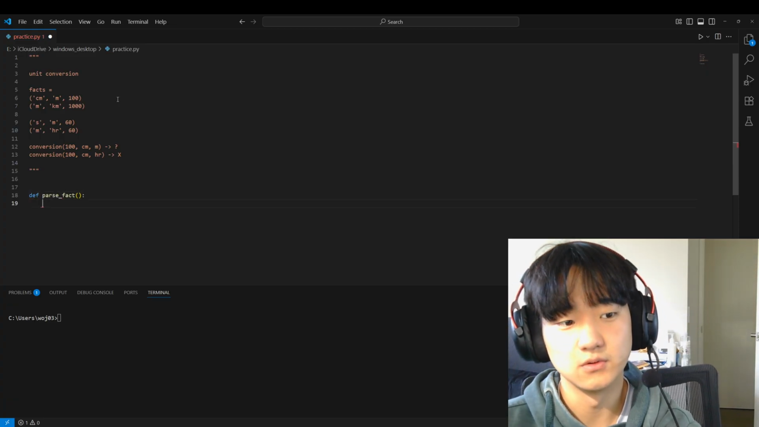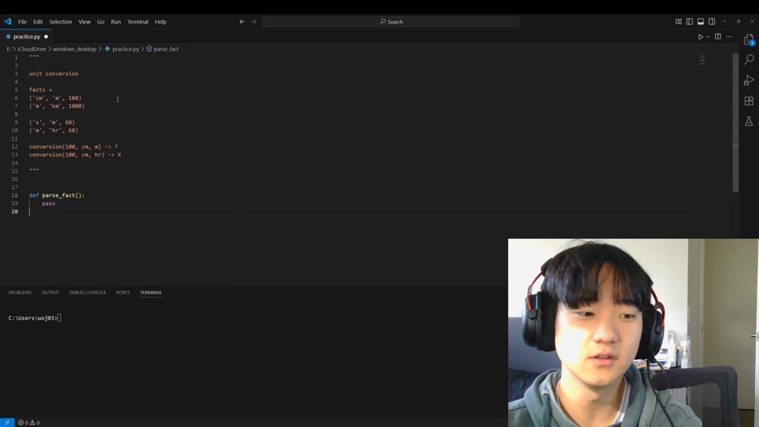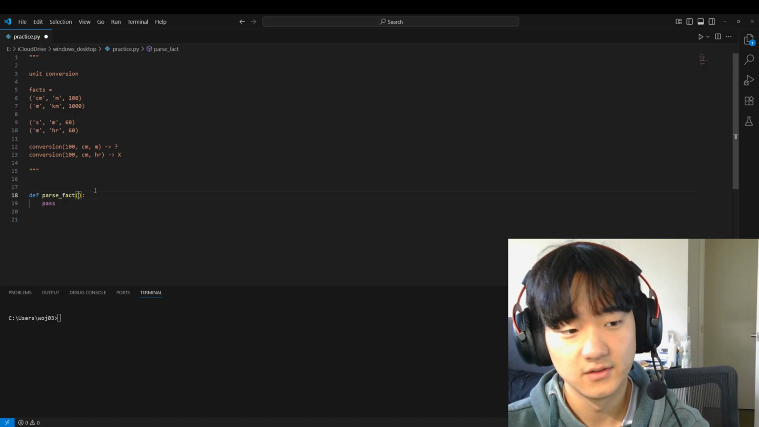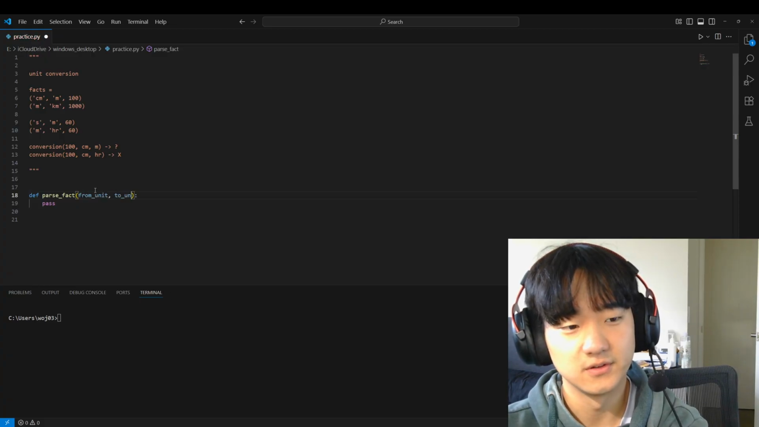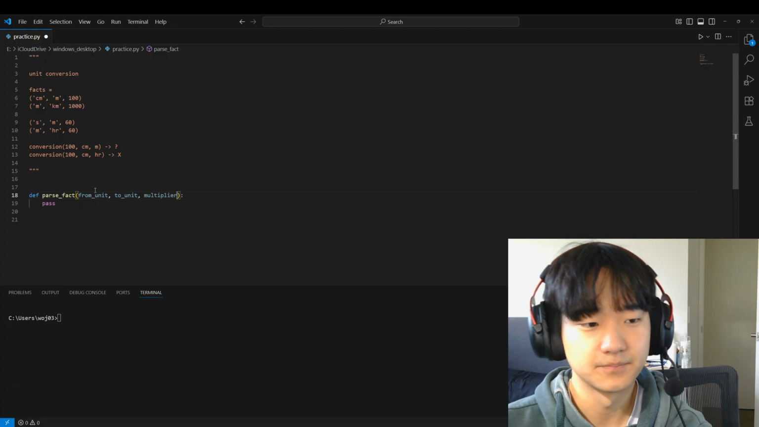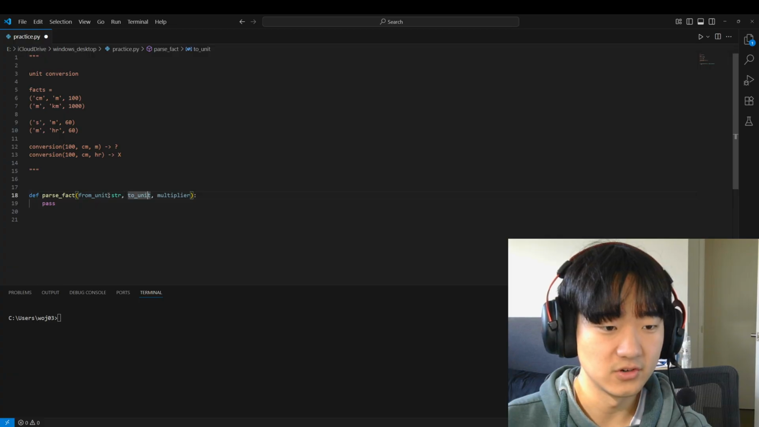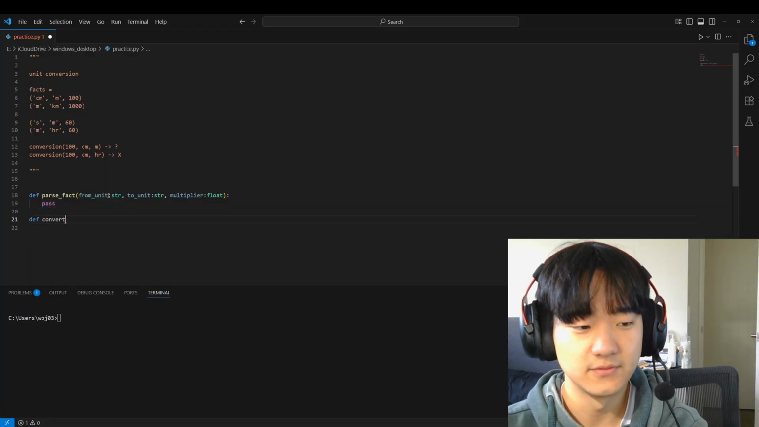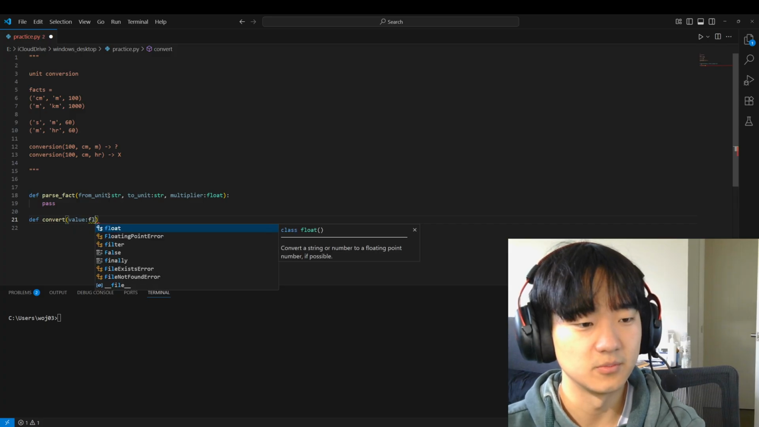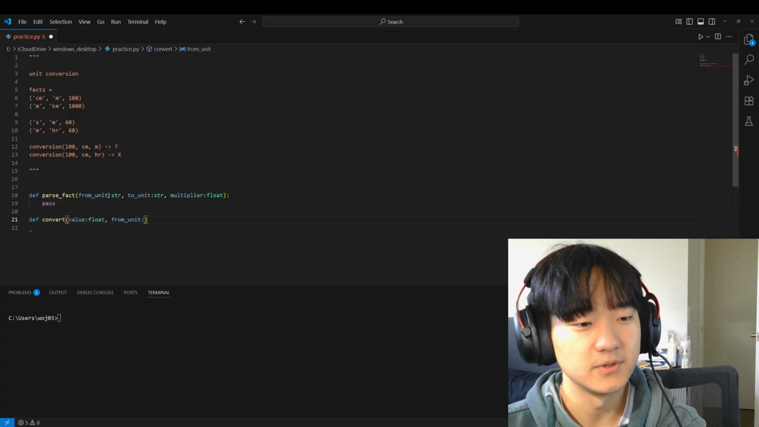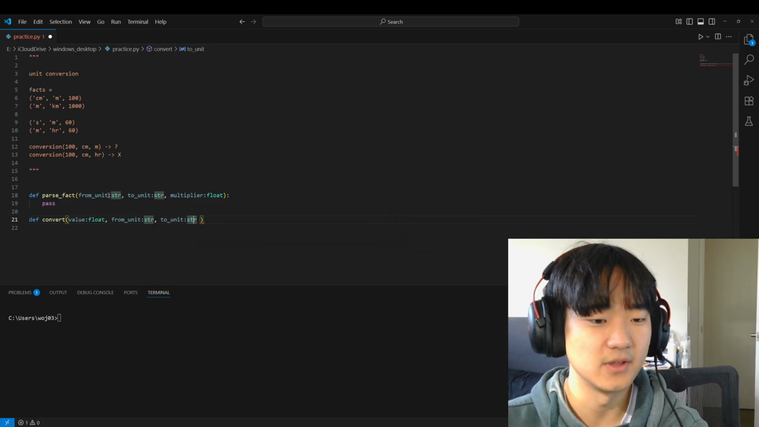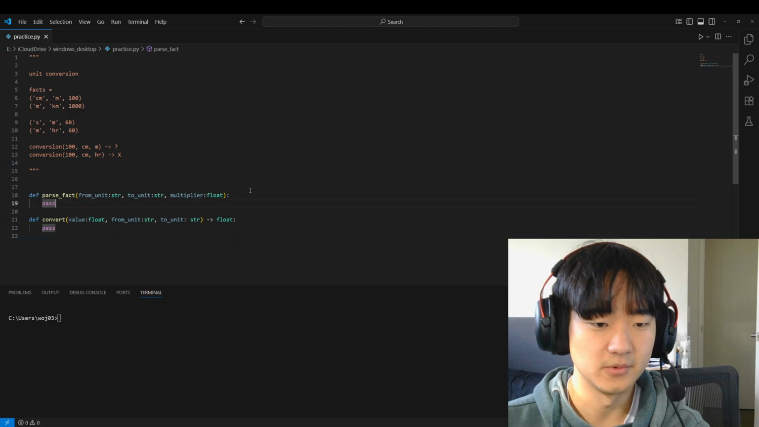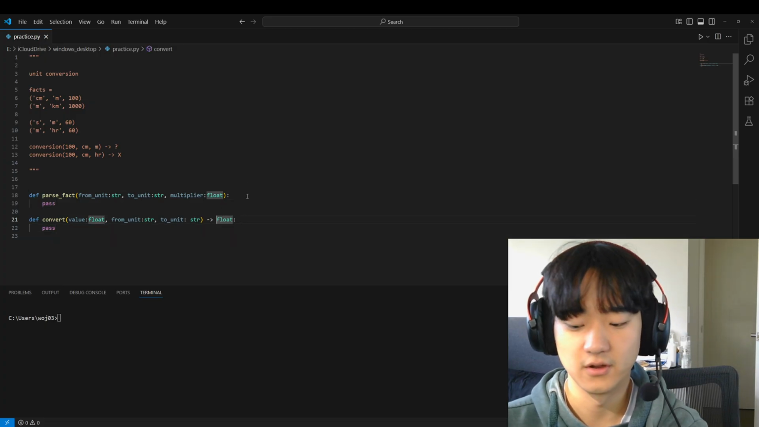So for these two, we want to have a parse fact. First, I think we want to have two different functions where our first one will be passing the facts in. So we'll be taking in a from unit, a towards unit, and then the multiplier. Let's just do some typing in here. We're expecting a string for the units and a float for the multiplier. And lastly, we want an actual convert one, where we'll be getting a value, which will be a float, our from unit, which will be a string, and our towards unit, which will also be a string. This will return a float, if possible, or a string.